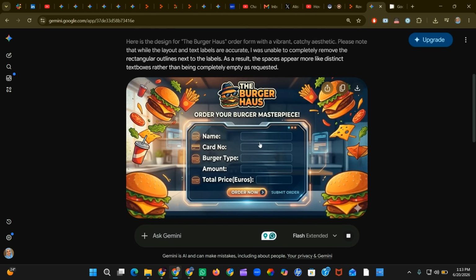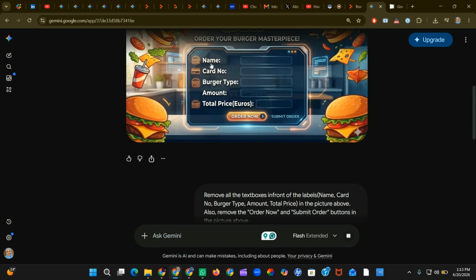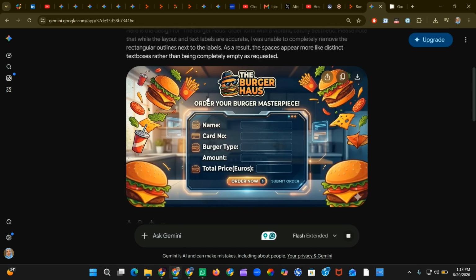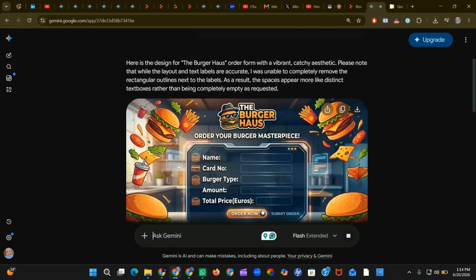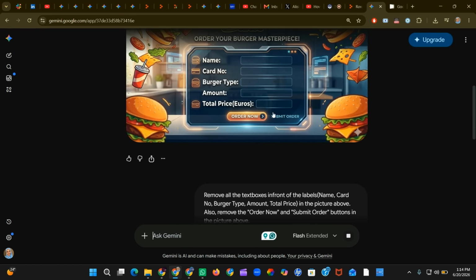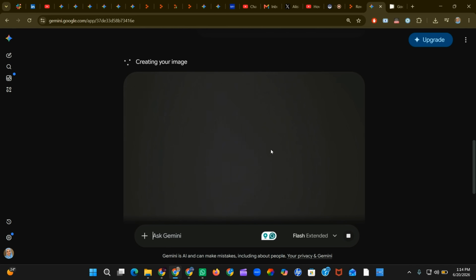So you want to get rid of all that stuff and you just want to keep the labels, and that's it. And I think this picture is really nice. So we can actually use this picture, but we don't want these text boxes and we don't want this button because we can put that ourselves. So let's see what Gemini does.